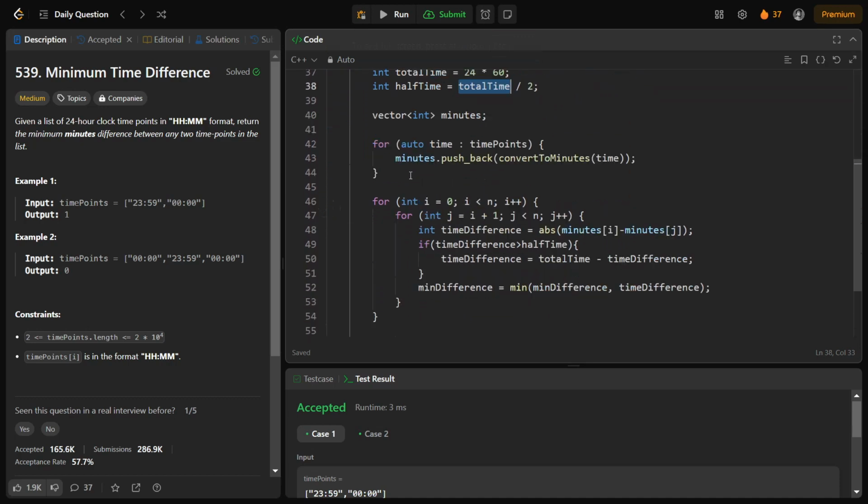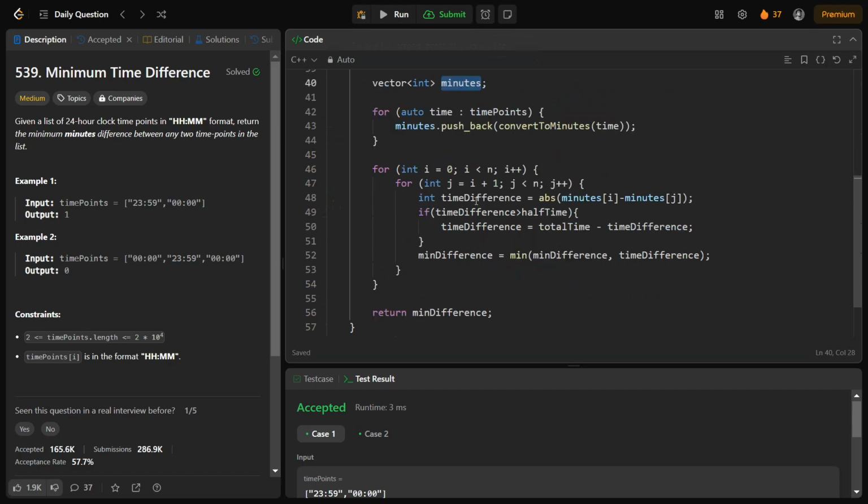So first of all, what I do is I convert these time points from string to an integer and store that into a vector of list of int. Now what I do is I take the time difference of every pair of elements, and I say time difference is absolute of minutes of i minus minutes of j.